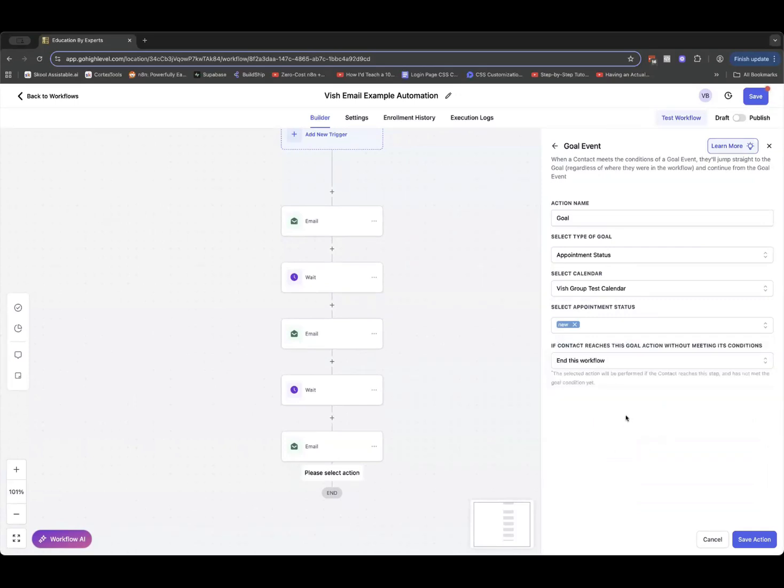So we'd select the group calendar. We'd select the appointment status. So we knew, yeah, it would be a new appointment. And we then set the behavior around it. If the contact reaches its goal action without meeting its conditions, end the workflow.